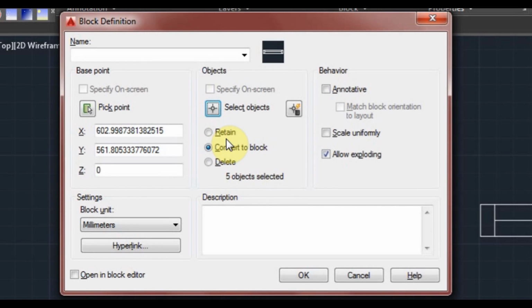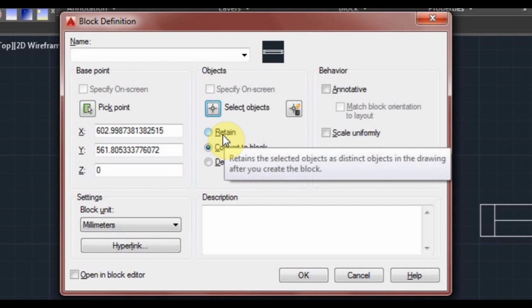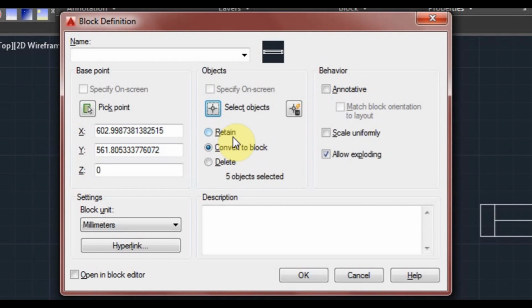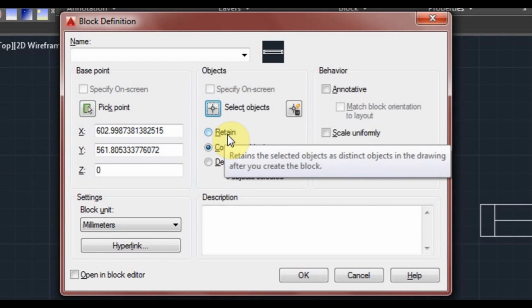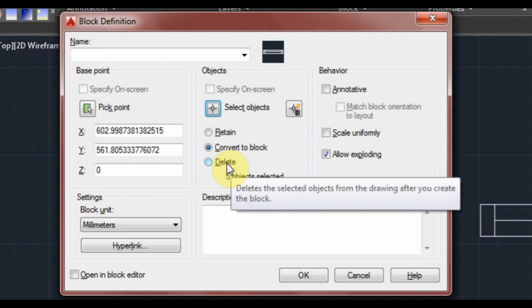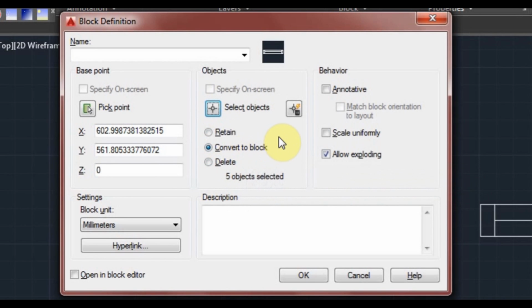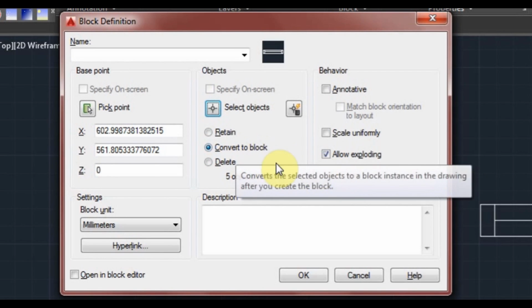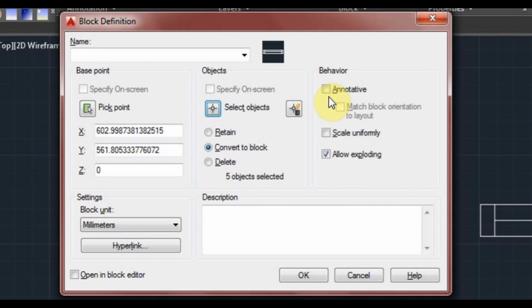The other two options, retain, means that it'll keep it as the line work as it is, but it will create a file inside the drawing for the block if we want to import that later. And delete means that it will just delete the text and create the block. We'll just leave it as convert to block. We just want to convert those lines straight to a block. Over here, annotative is really to do with an option we haven't looked at yet. I wouldn't worry about that right now.